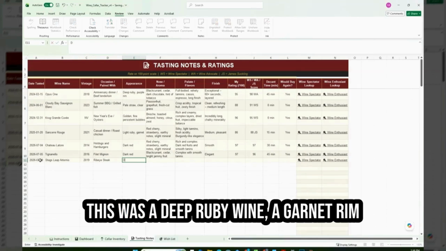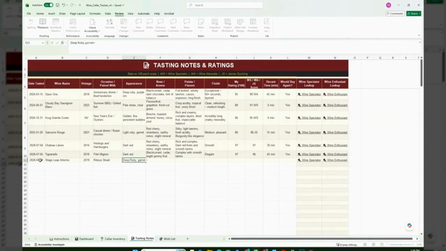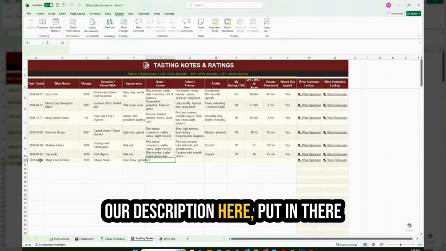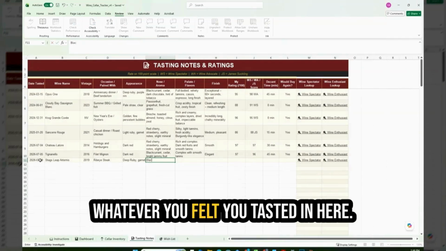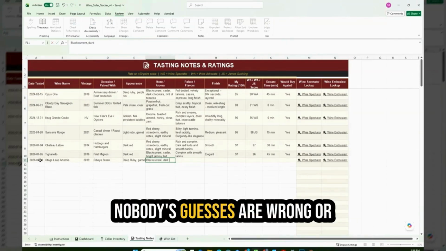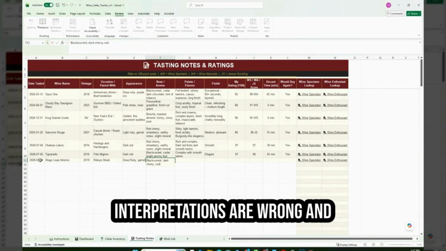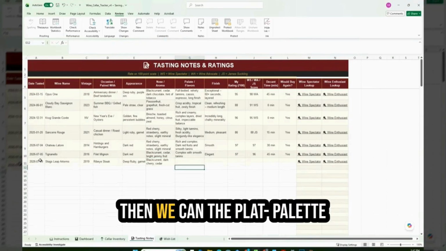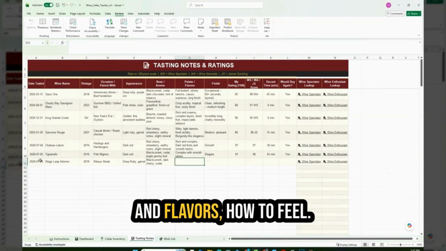This was a deep ruby wine, a garnet rim. Our description here, put in there whatever you felt. You tasted in here. Nobody's guesses or interpretations are wrong. And then we can do the palate and flavors, how it felt.